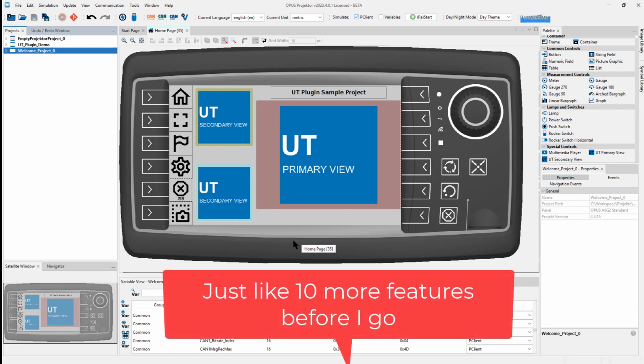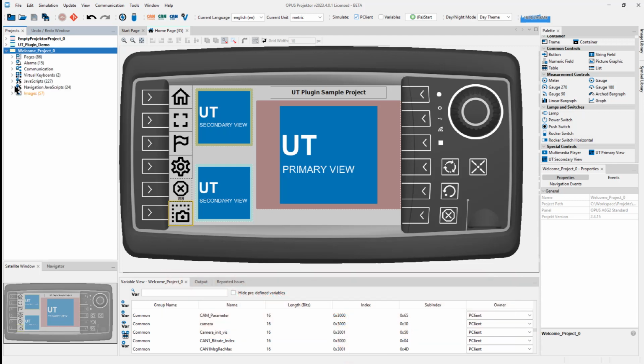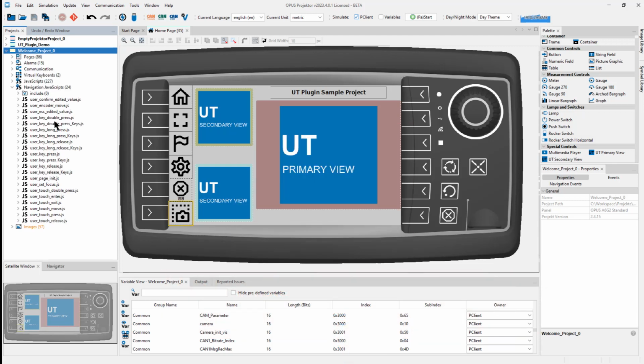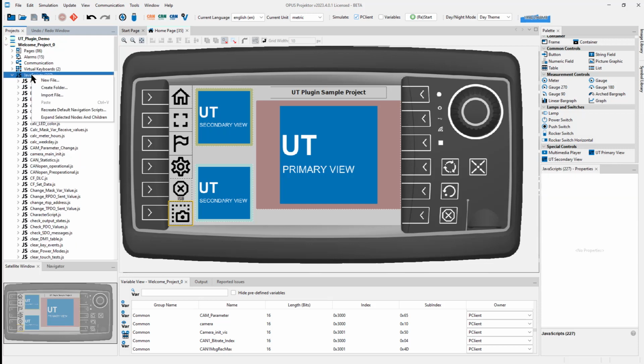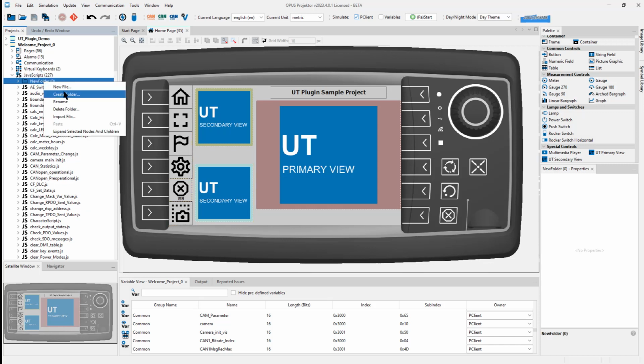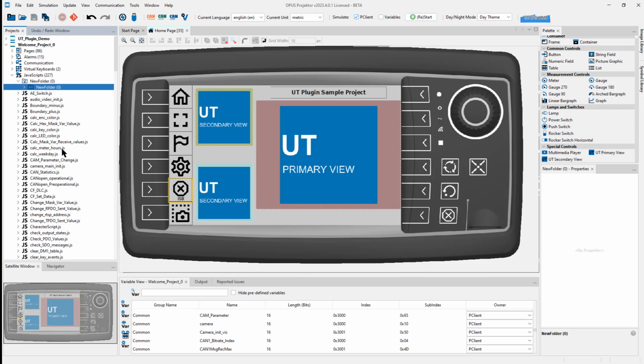There are many more improvements and features. Just very quickly, I don't know if you've seen it when I showed you the navigation JavaScripts. There's a folder here called include. You can also now have folders in your normal JavaScript category. So you can sort your scripts however you want in folders. They can go as deep as the operating system, as Windows allows it. So you can make all sorts of arrangements here.